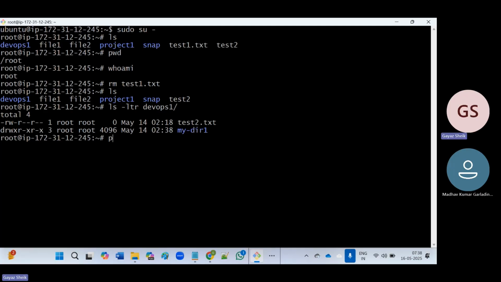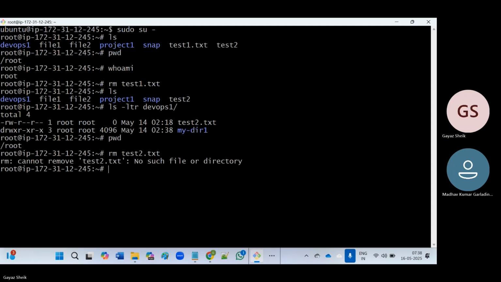But if the file is at some other location, like test2.txt, it is not in our path. What is our path? We are under /root, but test2.txt is in devops one. So if we try to remove just test2.txt, we cannot remove it. Check this. It says no such file, because it is not in the current path.